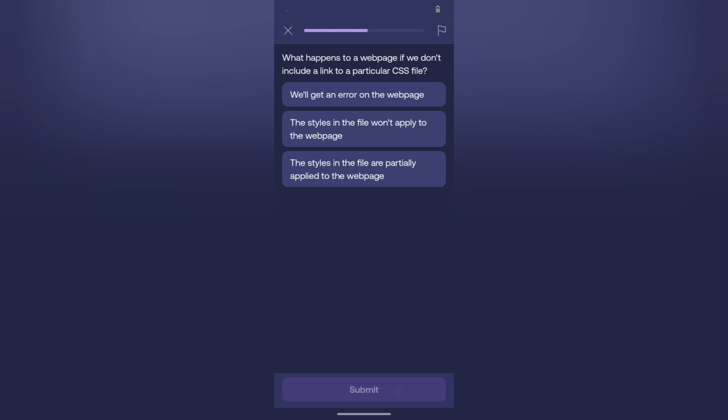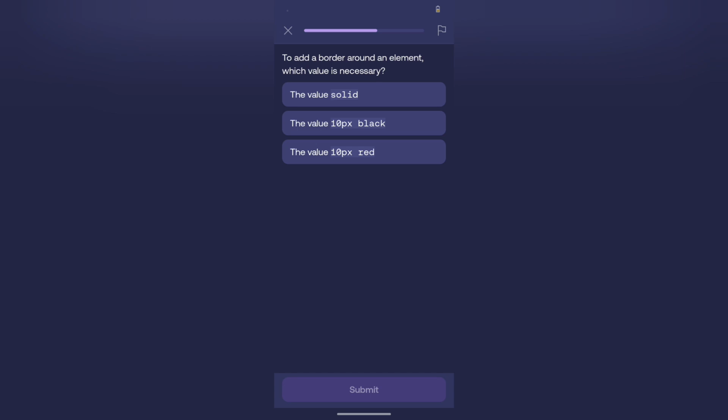Click on continue. What happens to a web page if we don't include a link to a particular CSS file? The style in the file won't apply to the web page. It will not be applied. Continue. To add a border around an element, which value is necessary? We use the solid value.